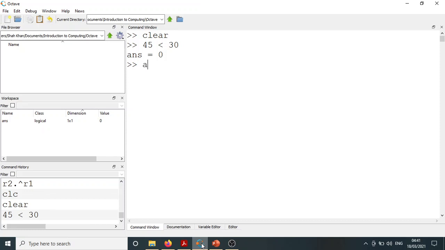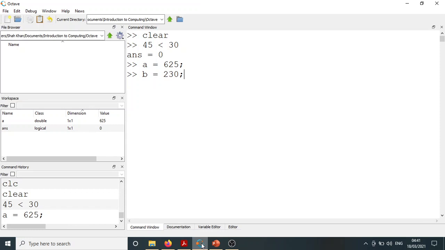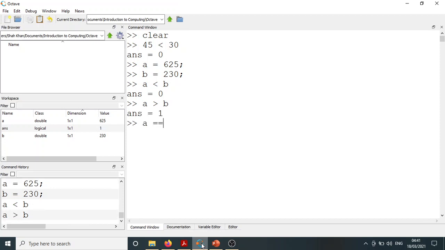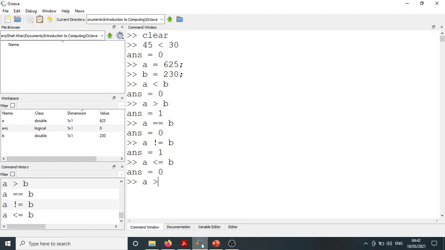You can compare two variables as well. Say A has some value 625 and B has the value 230. And you can ask, is A less than B? The answer would be no, 0. Is A greater than B? Yes, 1. Is A equal to B? No. Is A not equal to B? Yes, A and B are not equal. Is A less than or equal to B? No, 625 is neither less nor equal to B. Is A greater than or equal to B? Yes. These are all relational operators.